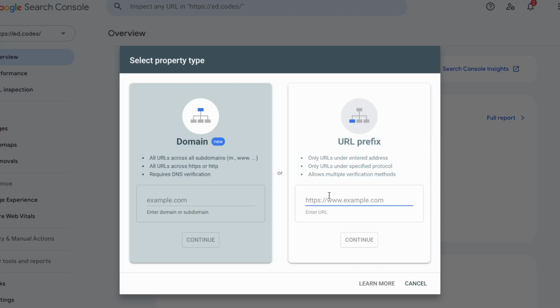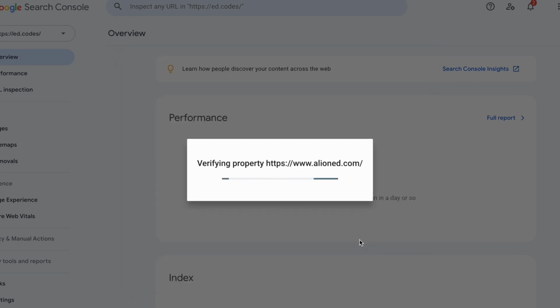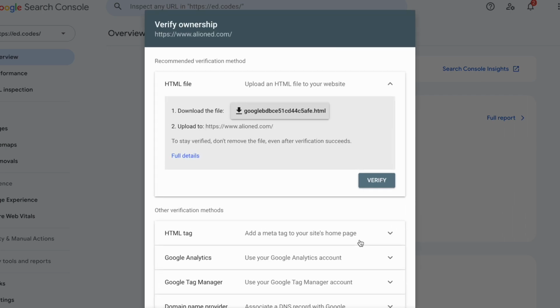And I'm going to add that to the URL prefix field, hit continue, and it's going to give me a few different options for verifying. And these options are going to be completely different from the DNS options that we saw before. The default is to add an HTML file into the files of your website. If you're on Shopify, you're not going to be able to do this. This isn't an option for us on Shopify stores. The option that you want is the HTML tag.